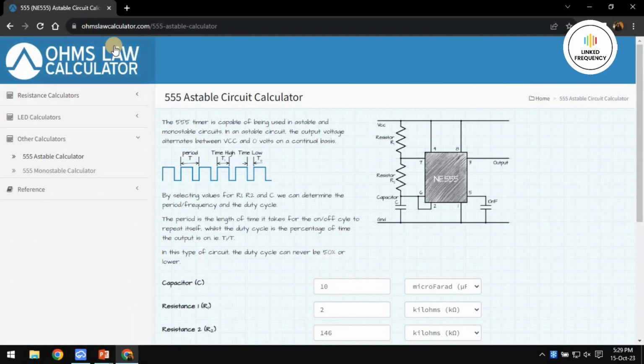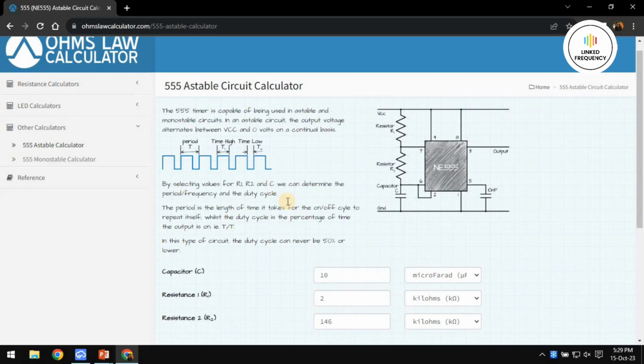One among them is ohmslawcalculator.com, a website within which we can calculate the value for the voltage divider as well as for the 555 timer Astable multivibrator. Again, this video is not sponsored by this website, but still, I love this website and I use it a lot of times in our design work. That's why I'm giving you an example for that. Here we have a small description. Just if you are interested, you can read that particular description.